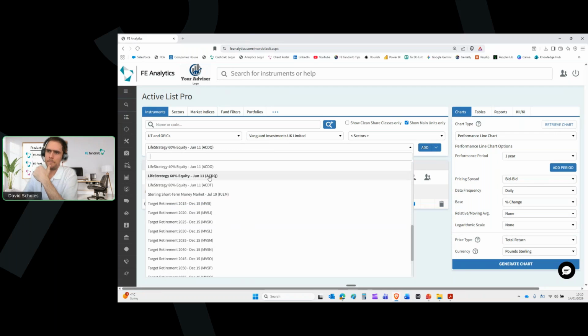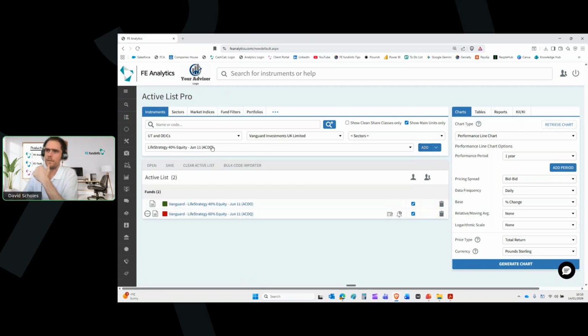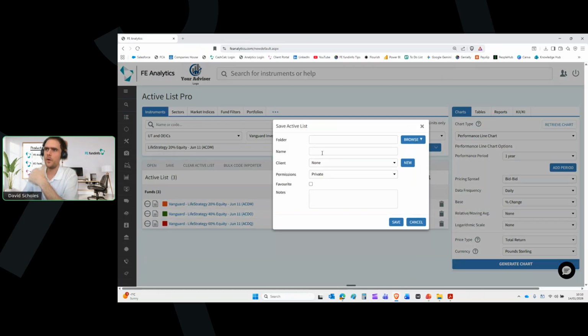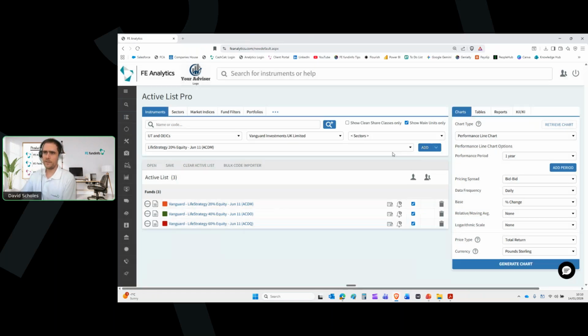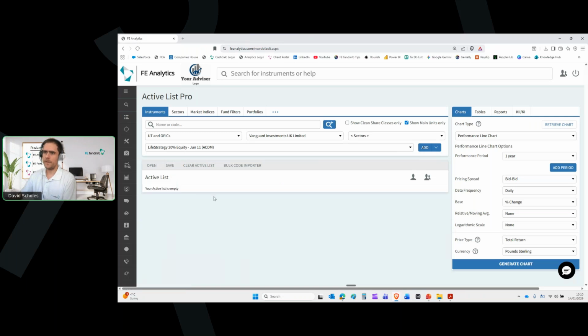So if I go and add in a few of these LifeStrategy funds, just an example here, 20, 40, 60, maybe they're 3 funds that I use time and time again. So I can save that as a list for future use. I can just simply click on save. I can call it something. I can even pop it into folders, just name a folder, and it will pop it into that folder. If you've already got the folder set up, you can just browse it and pop it in there in that way.